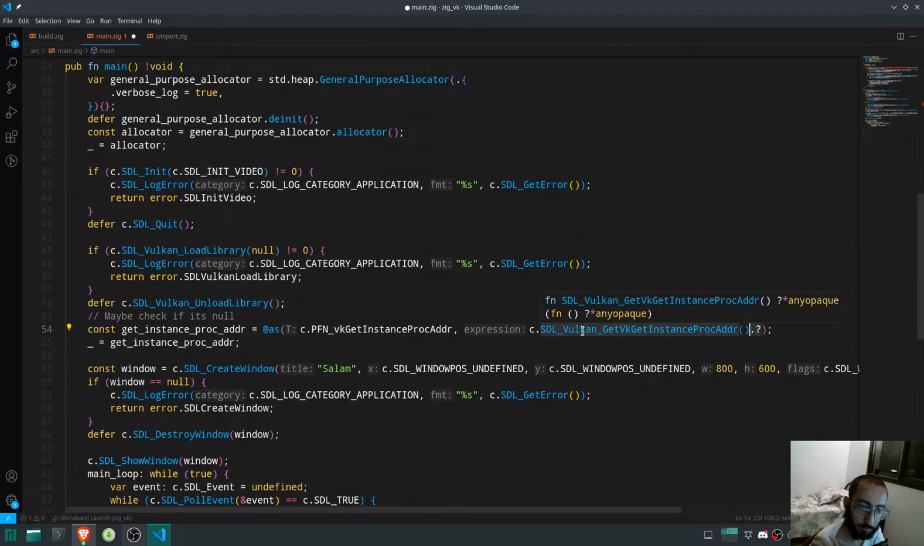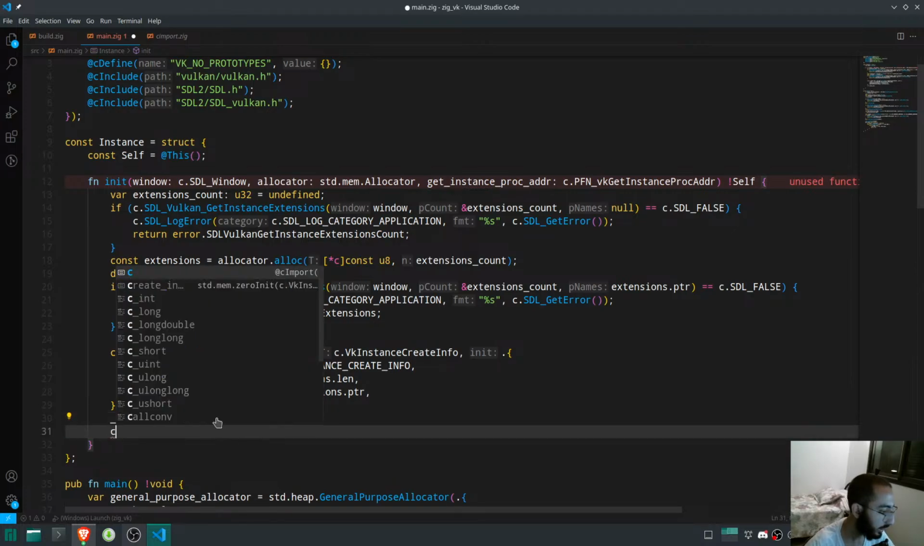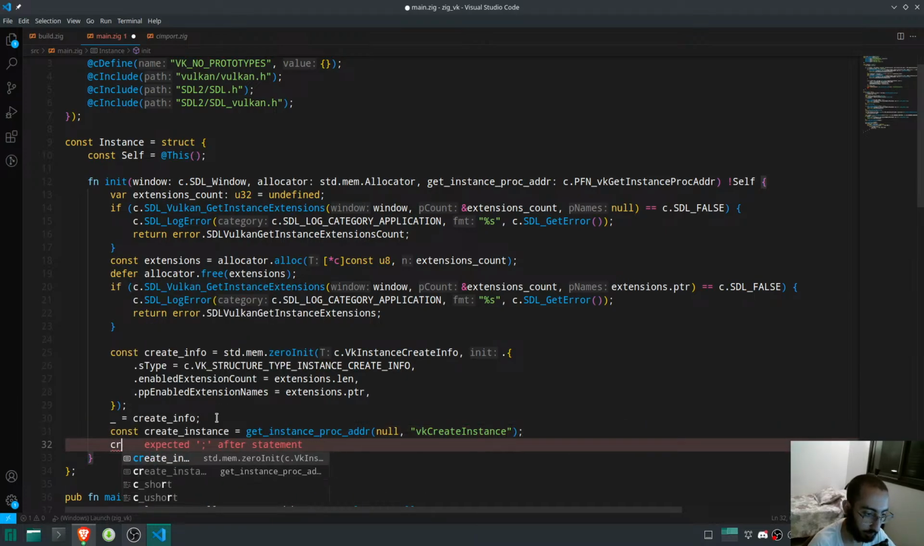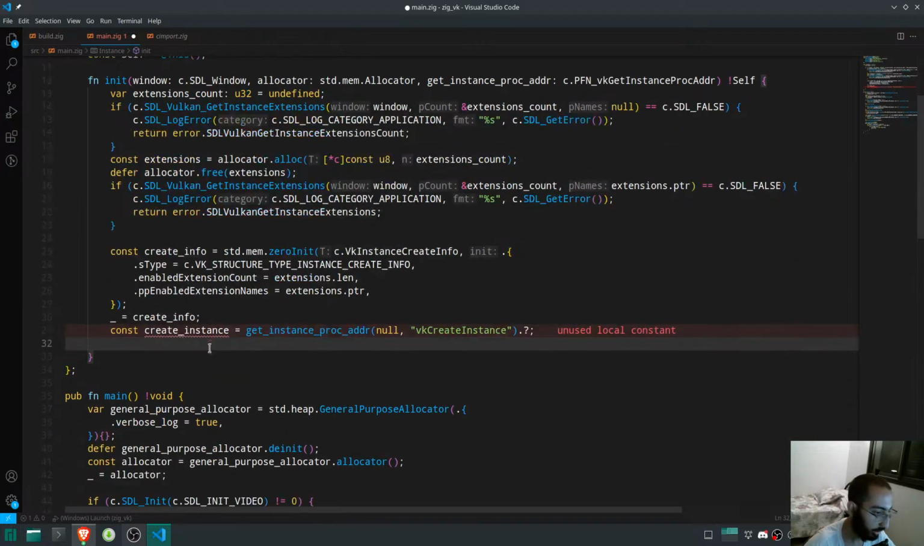So yeah, SDL Vulkan get instance proc. Let's just remove that for now anyways. Now what else? Now I could actually get the function that we need, which is create instance. So get instance proc addr. Here you give it a null pointer because we don't have an instance yet. It's just a global function that we're going to get. And here you call the function, vkCreateInstance is the function that I'd like to get, and then I could use that function afterwards. But that would give me an optional, so I gotta unwrap it.